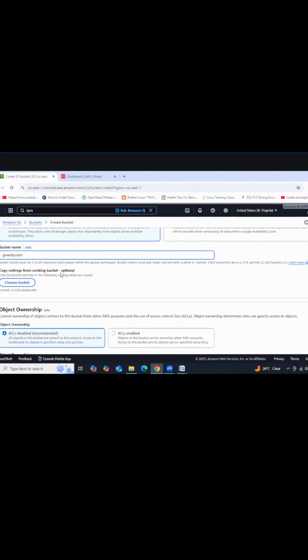Now I'm trying to choose bucket. If you want, you can get the settings from an existing bucket with the help of this option. Now you're creating a new bucket, but if you already have one more bucket before, you can copy the settings of that existing bucket for this bucket. But at present, there is no existing bucket, right? No need to bother about the choose bucket option.